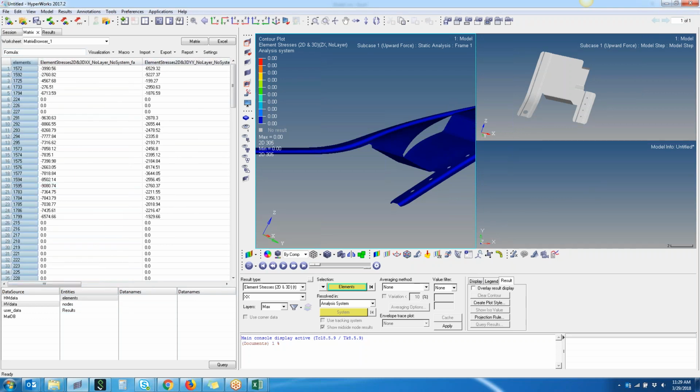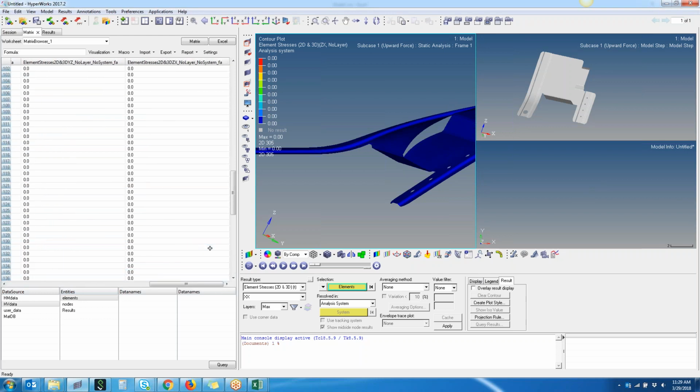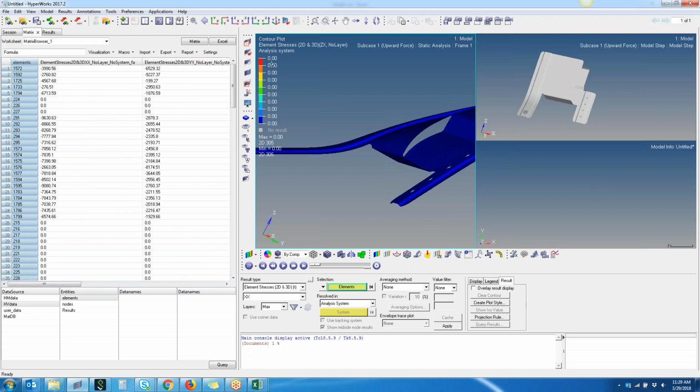So pretty cool way to post-process. I think this kind of makes the query tool outdated. So personally, for me, I like to use the matrix browser to do most of my post-processing now. So yeah, that's pretty much all I wanted to show you.